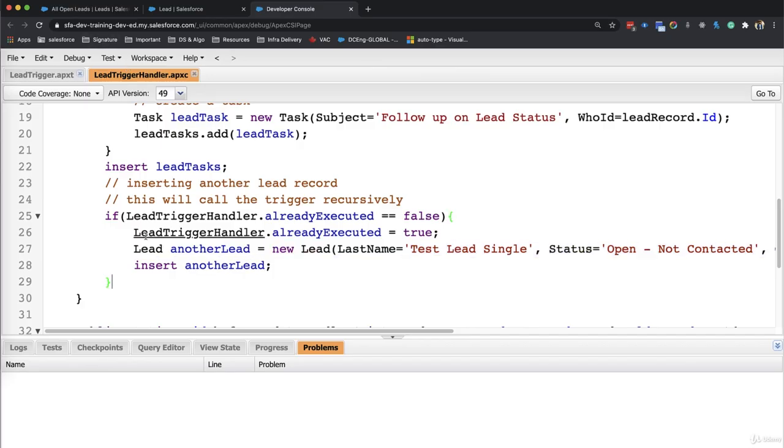In the practical world, you will never be creating the same sObject in the after insert trigger, but there can be other automations and some complex stuff that can lead to a deadlock situation. So use the static variable to avoid multiple calls of one single Apex trigger. So that's all about Apex triggers. In the next video, we are going to discuss an Apex trigger challenge.